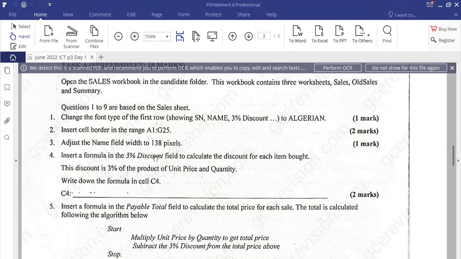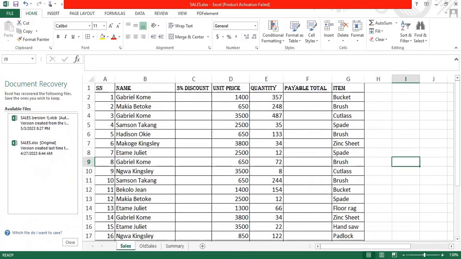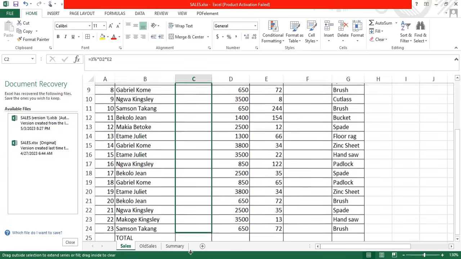Insert a formula in the 3% discount field to calculate the discount for each item bought. This discount is 3% of the product of the unit price and the quantity. It means that to calculate the discount, I take 3% of the product of the unit price and the quantity. When you write your formula, always start with equals to, don't forget. So it's equals to 3% times the unit price times the quantity. Then I press enter, it gives my answer. I come right down where I see this small plus, I drag so that I do the same thing for all.